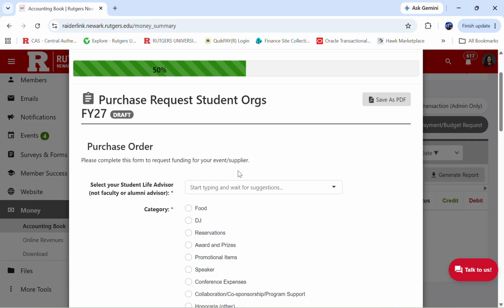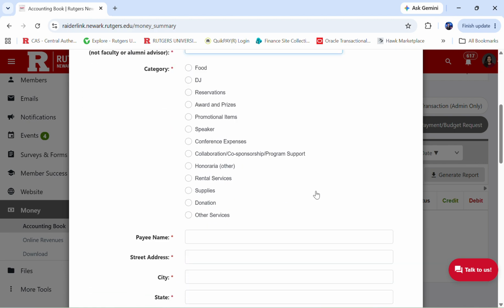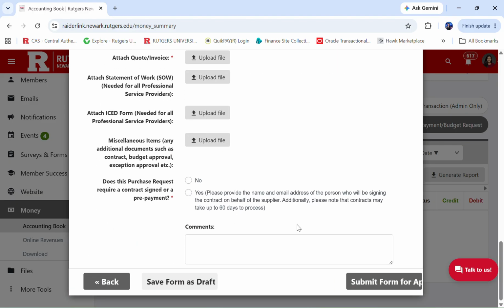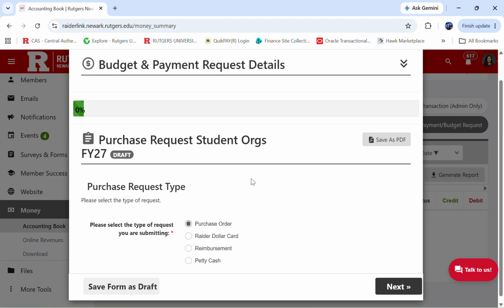It will ask you different questions starting from asking, who is your student life advisor? Let's say we type in Dean Pandit's name here. Then you will follow the rest of the prompt and fill them out. And at the bottom, when you're done, you will hit submit form for approval. Now let's go back and take a look at the other sections.